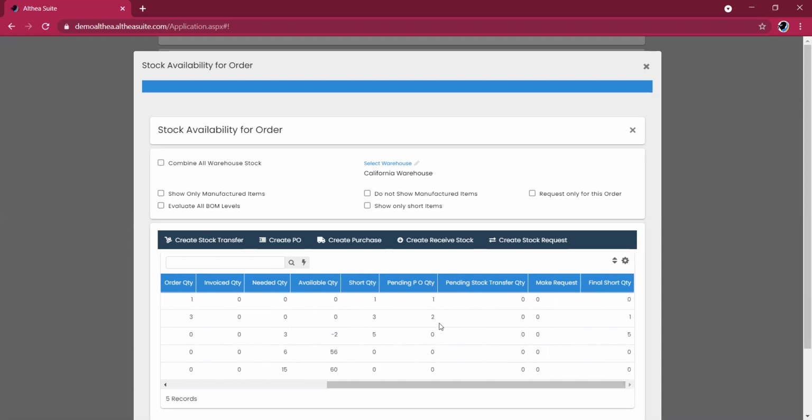Now it can also take into account the purchase orders that have been generated in the past or which are yet to be processed. So it can take the purchase order quantity into account, and then finally formulate and tell you what the final short stock quantity is.